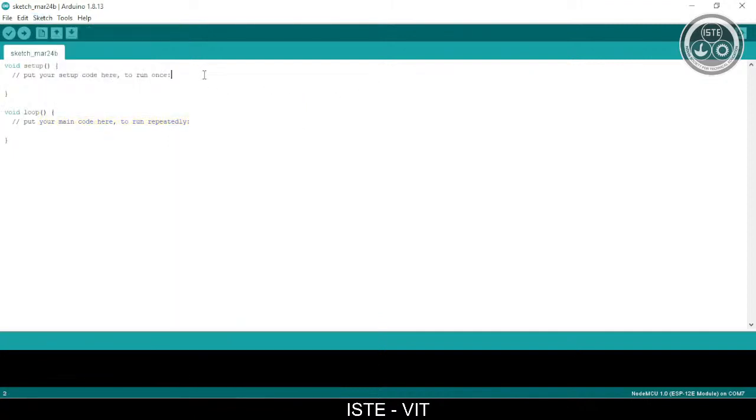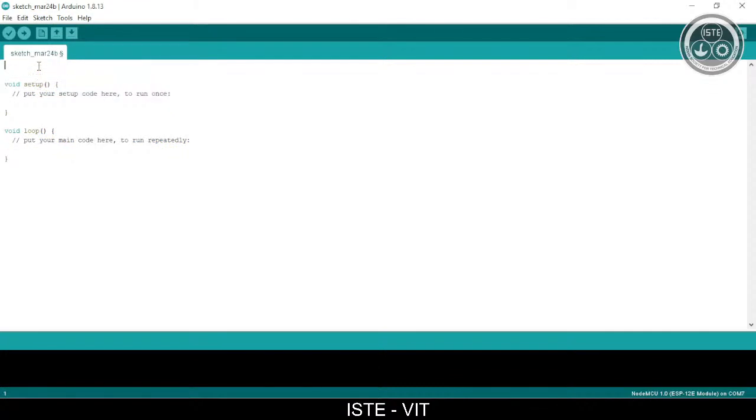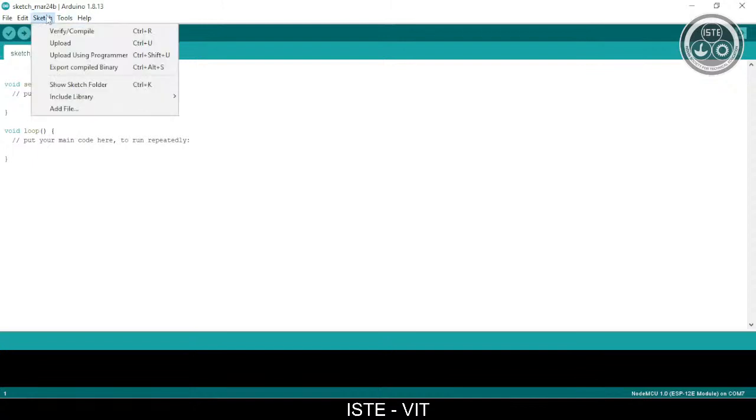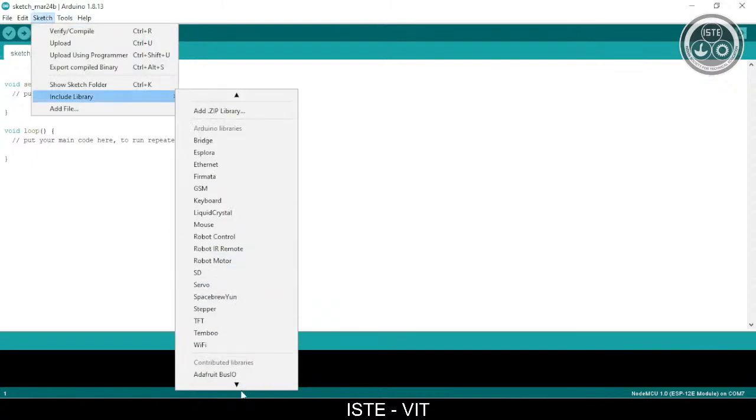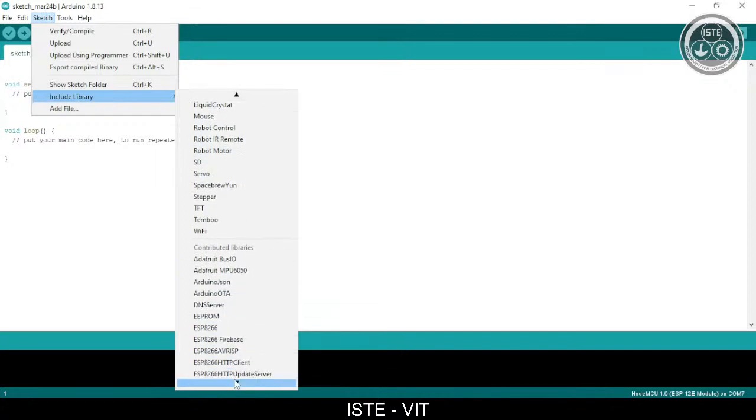Now we will start to code. Before starting here, you need to include libraries for reading the sensor. So for that you can manually type #include DHT.h, something like that, or else you can do sketch, include library. Just go down.